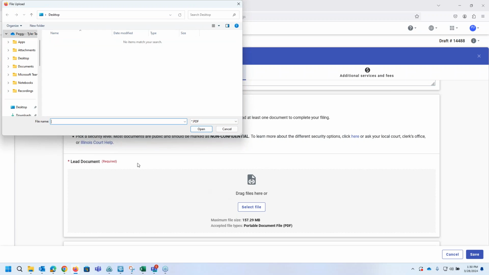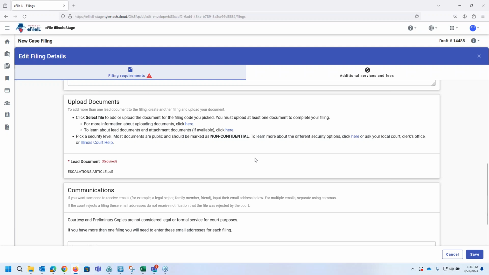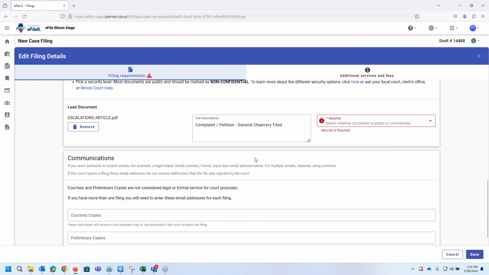This will take me off of the e-filing software and onto my computer. I would then find the document that I have saved. I'm going to click on that document, click on the word Open, and I can save at this point.